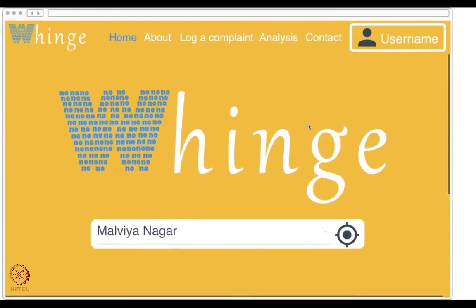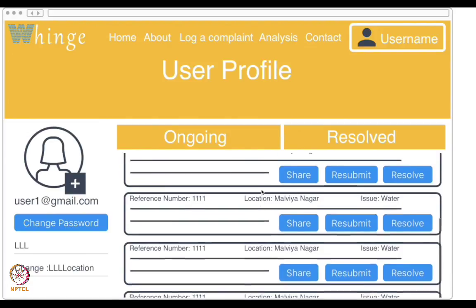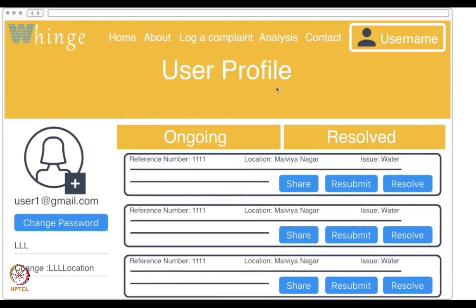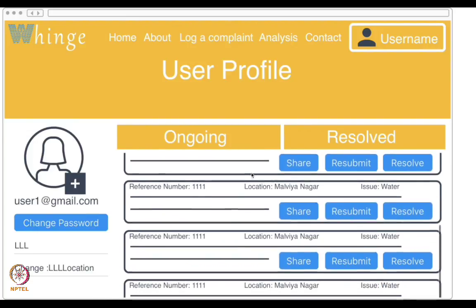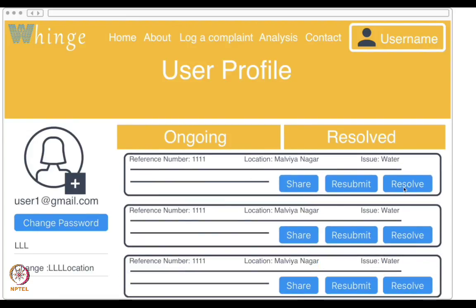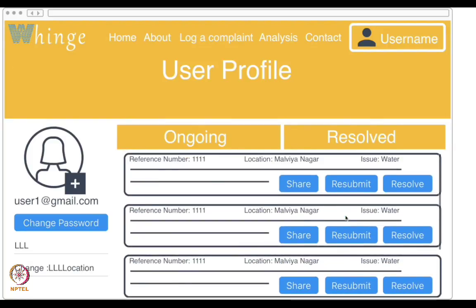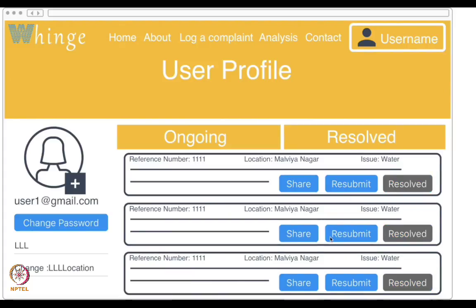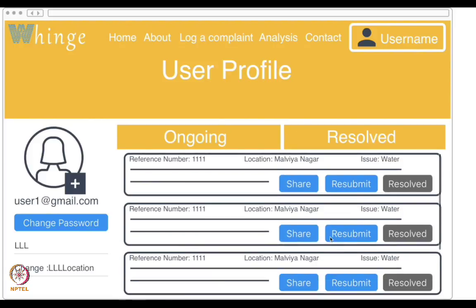I can always have a look at my past complaints on my user profile page. These are the ongoing complaints. If I want to mark a complaint as resolved, I can do so with this button. Also, I can resubmit a complaint if I feel my voice has not been heard. This is the Resolve tab. This shows me all my past complaints that have been resolved.